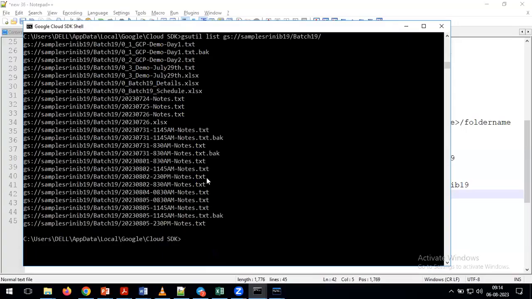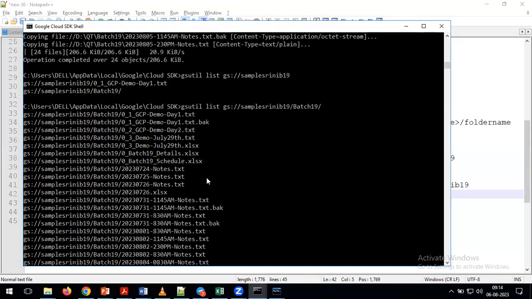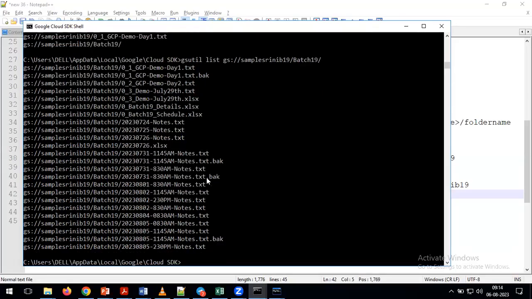Sir, do we have any restrictions on the bucket name? Yes, for example, I told you, right? Whenever you create a bucket, your bucket name should be unique across the globe. So you have to give a different name. If everyone gives, for example, the name sample, you cannot create the bucket. Sir, I just gave the bucket name with spaces, so the list command and all is not working. Spaces won't be allowed, so don't give spaces.